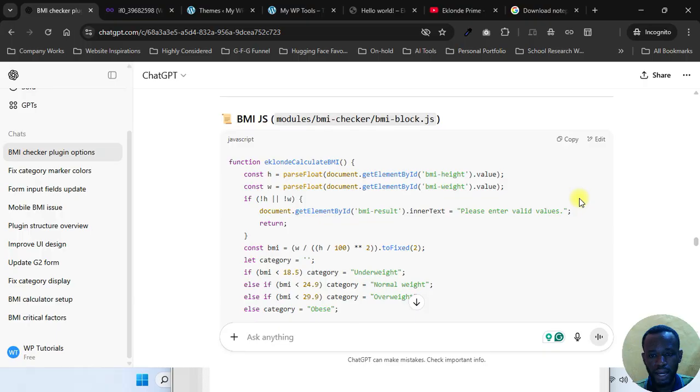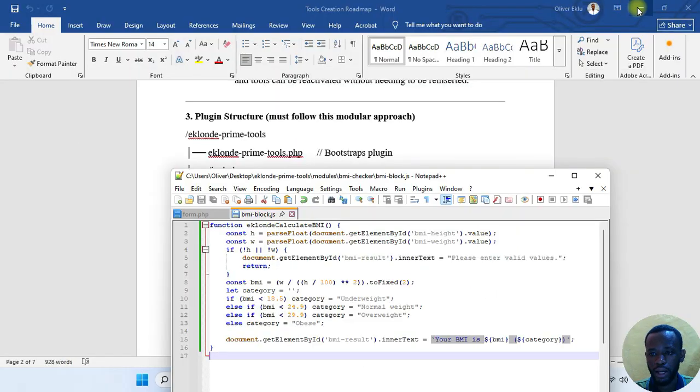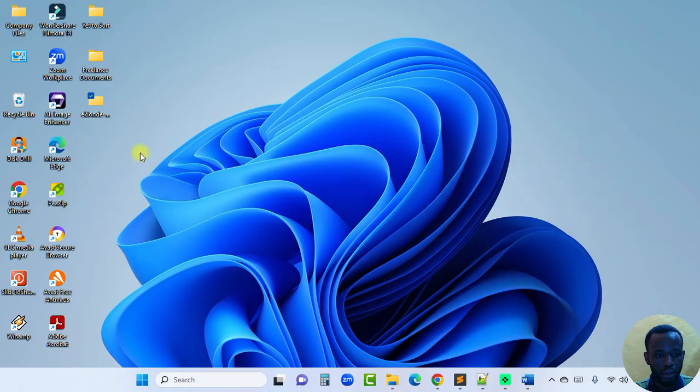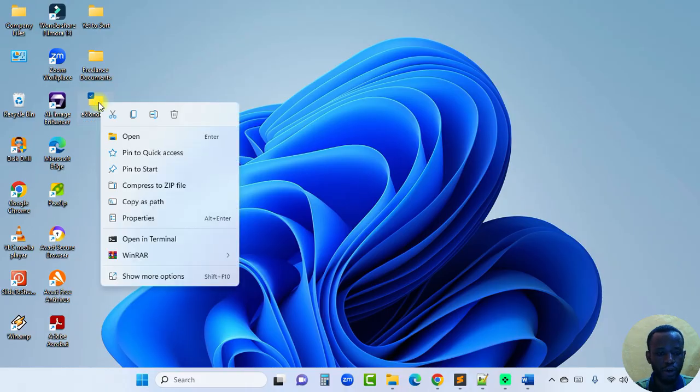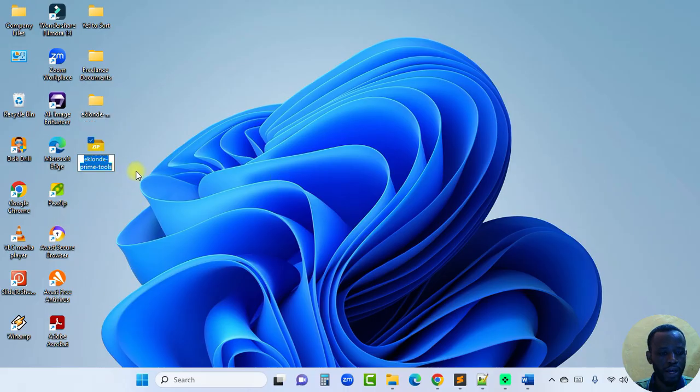To do that, let's go back to our plugin folder. Here it is. All you have to do is right click on it. Make sure all files are saved. You right click on it and then click compress to zip file. Before you get this option, make sure you've installed all the software I asked you to install. Then you click compress to zip file.